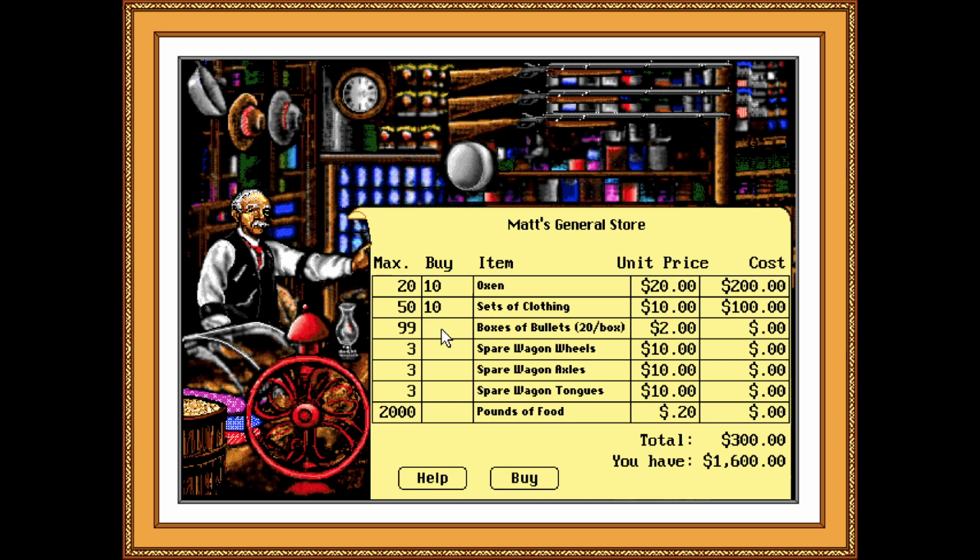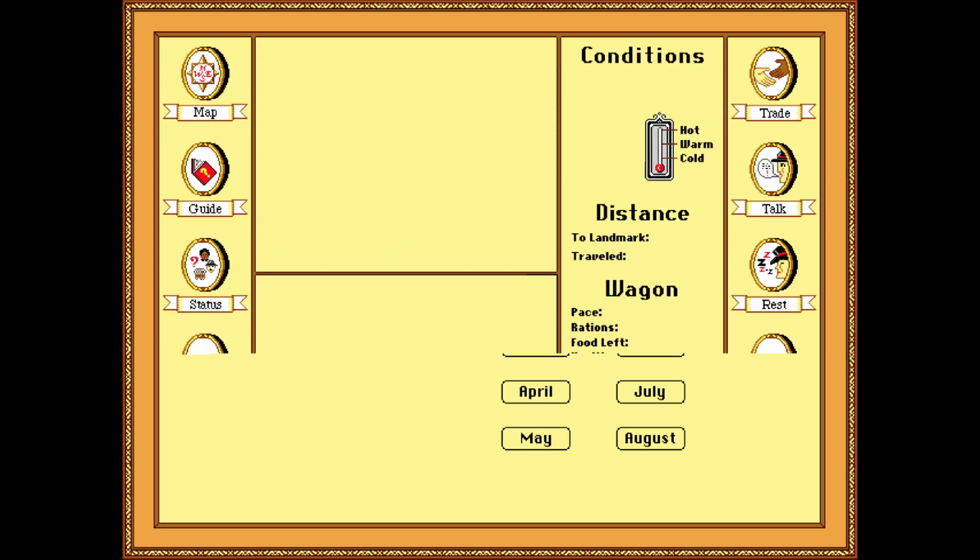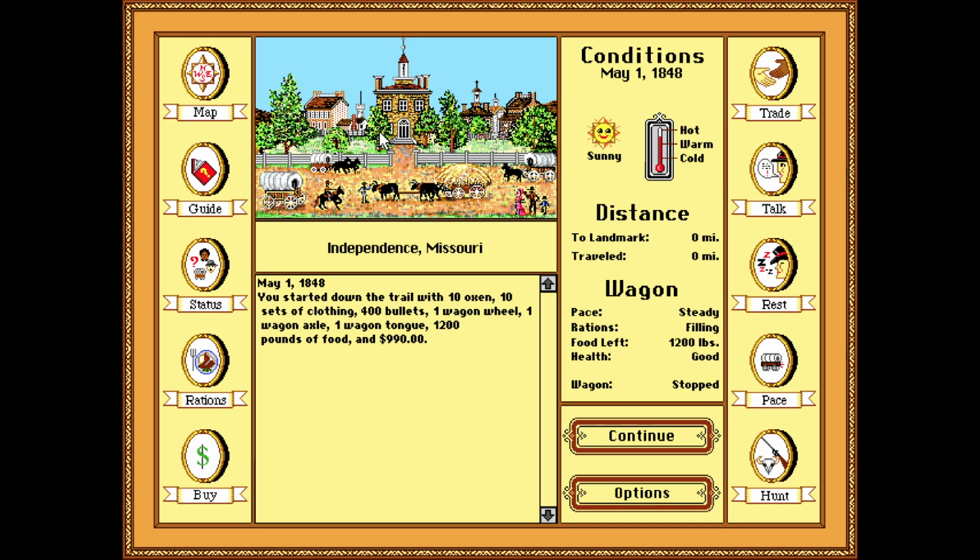10 oxen, 10 sets of clothing, at least 20 sets of bullets, and 1,200 pounds of food. Fatties. Alright. Starting date, we leave in May. Seems like the best option. Seems like what they want to do. Oh my gosh, there's music. This is bringing back a lot of memories here. This is quite entertaining. This is definitely a step up from the last version, but it's obviously still kind of similar.